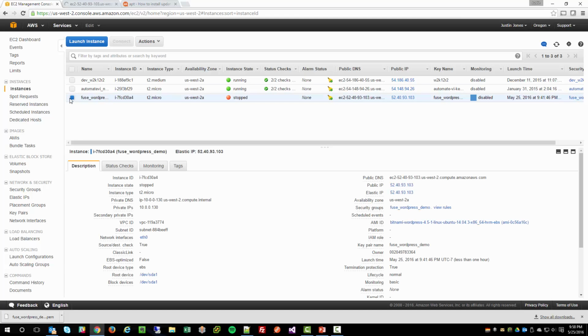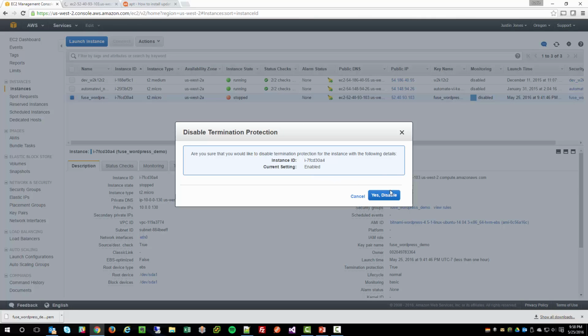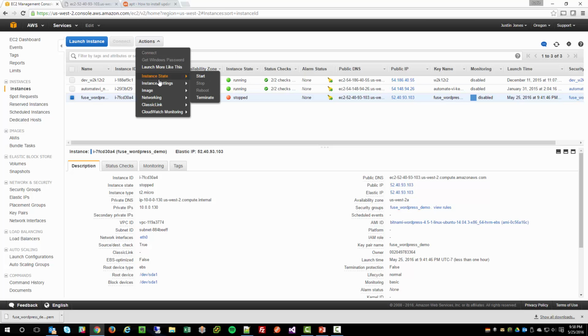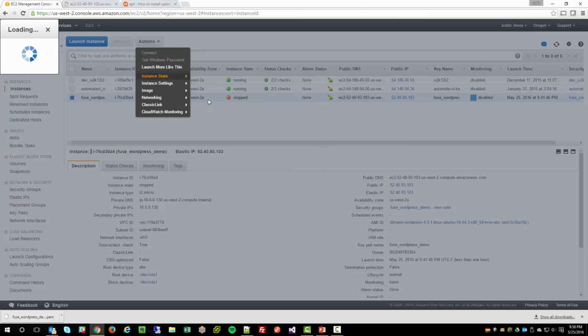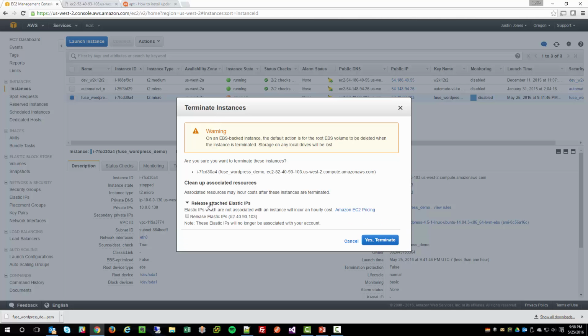We need to disable termination protection before we'll be able to delete it. Come up to Actions, Instance Settings, change termination protection. Yes, disable that protection. And then if we want to delete it, we check it here, Actions, Instance State, Terminate, and it's telling us it's going to clean up associated resources. It's going to delete the hard drive. The default action is for the drive to be deleted when the instance is terminated. Yes, that's what we want to do.